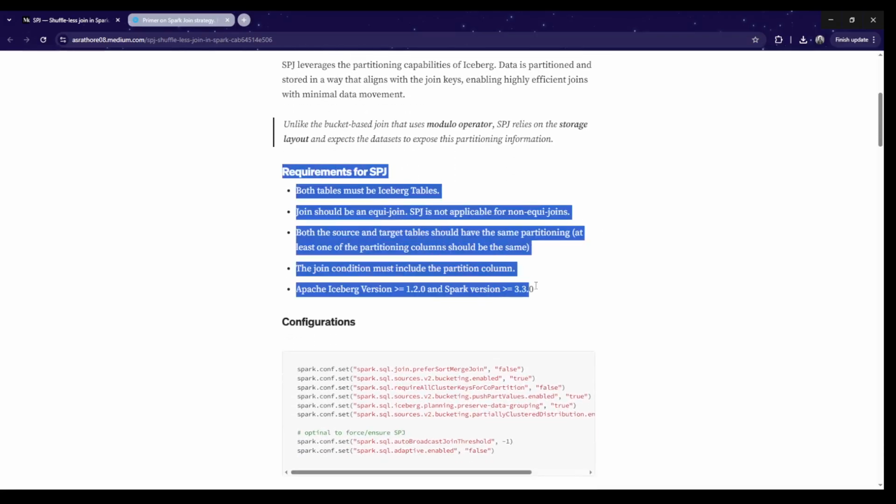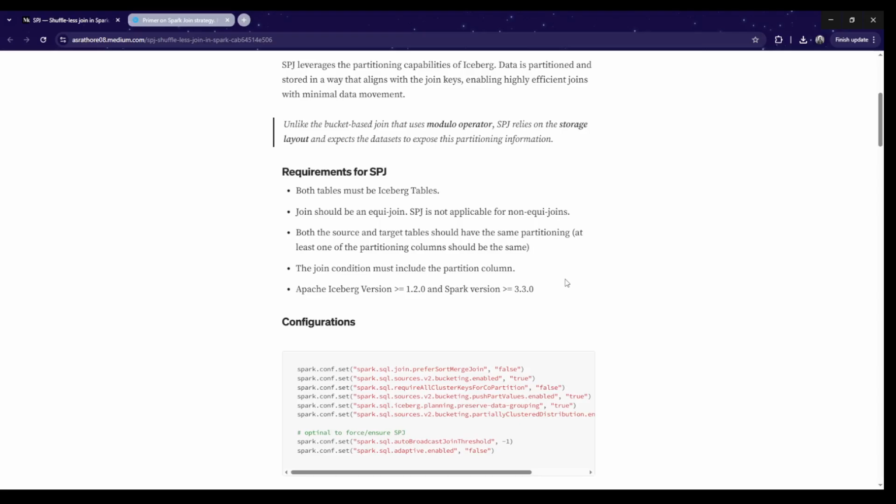There are certain requirements to be fulfilled before we can use storage partition join. One is that both tables must be Iceberg tables. The join should be an equijoin. As I said, it only works on equijoins, not on non-equijoins. And both source and target tables should have the same partitioning strategy.